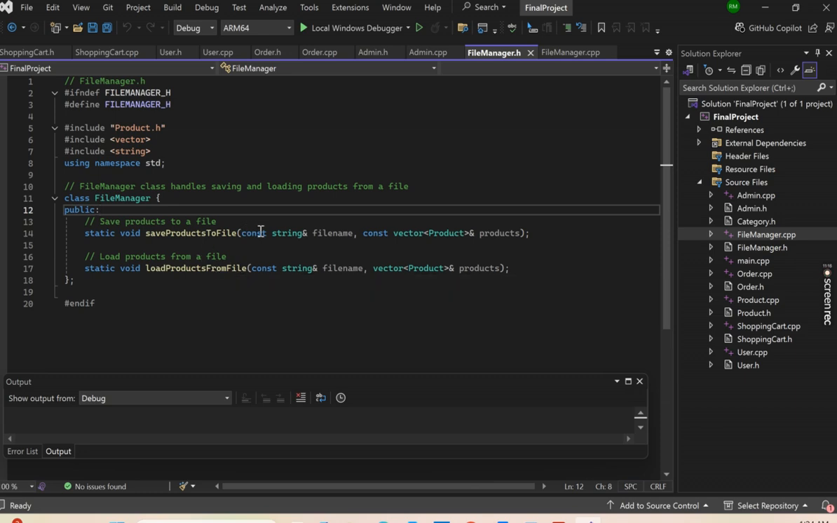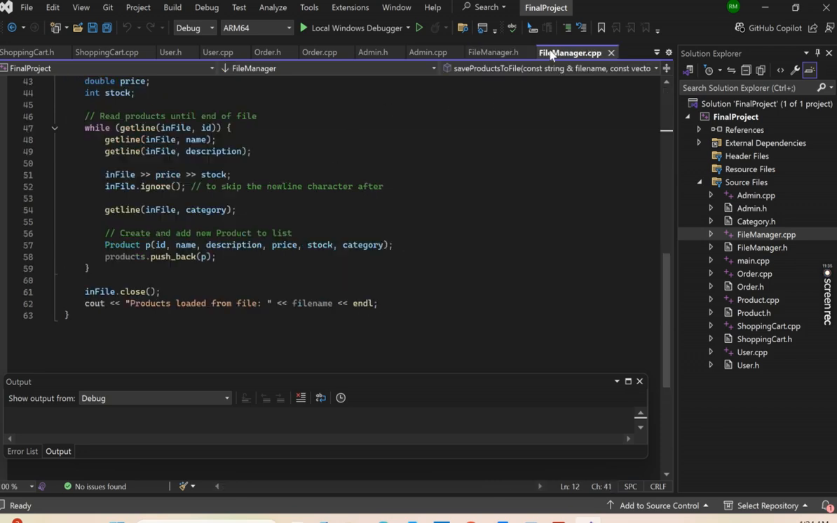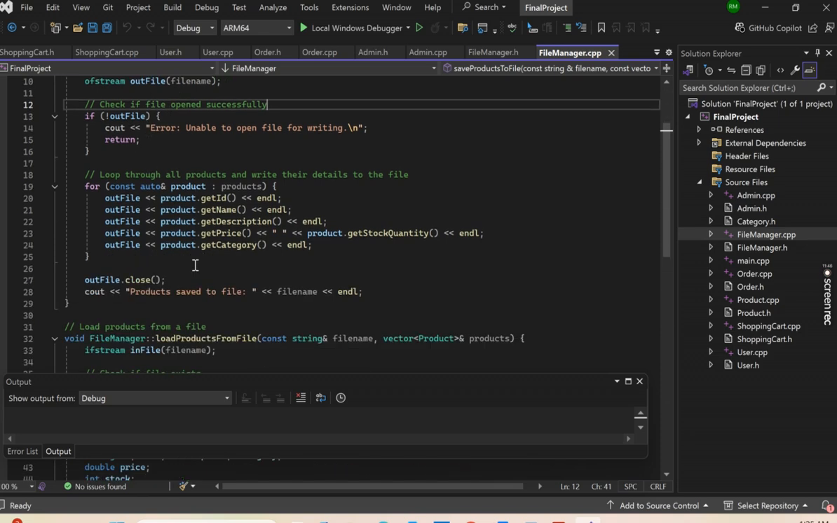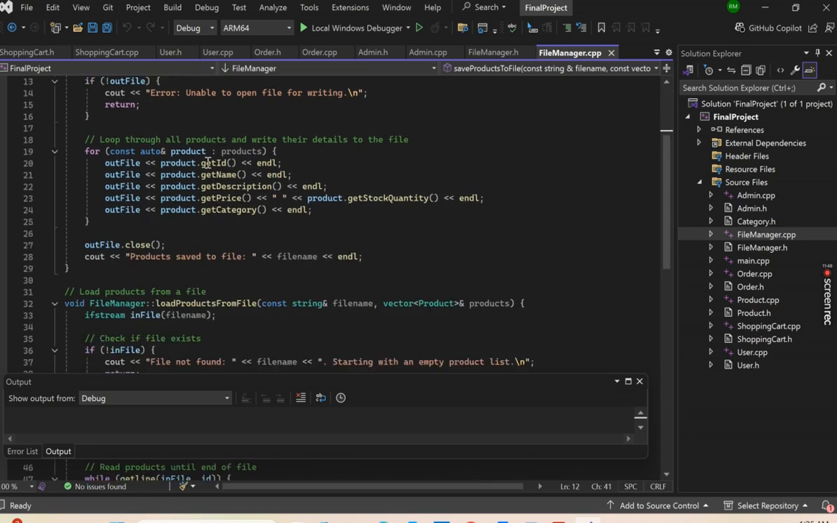So the two methods are: the save products method saves a lot of products into the file, and then the load method loads the products back from the file using a vector. So when we come to the implementation, it saves all the product details, as you see, and then loads the products back from the text file into the vector.